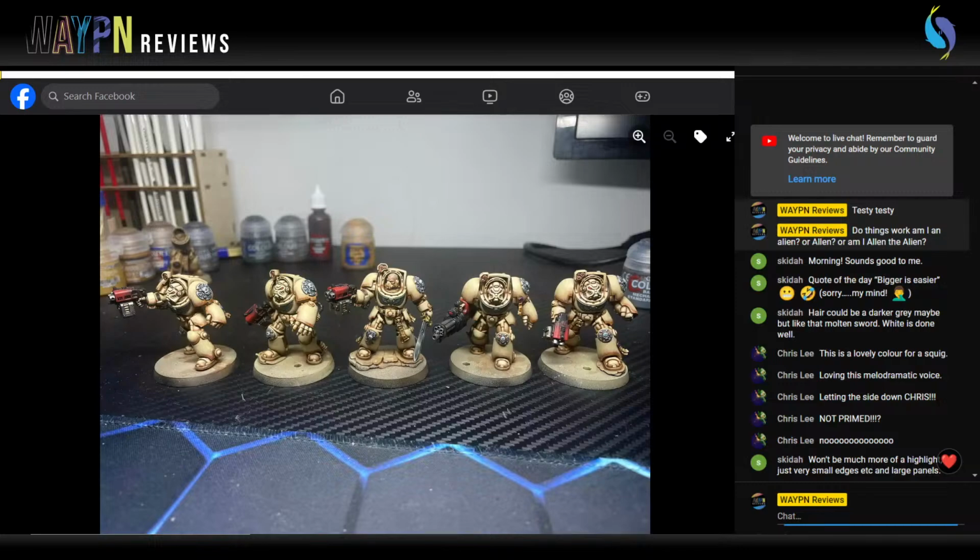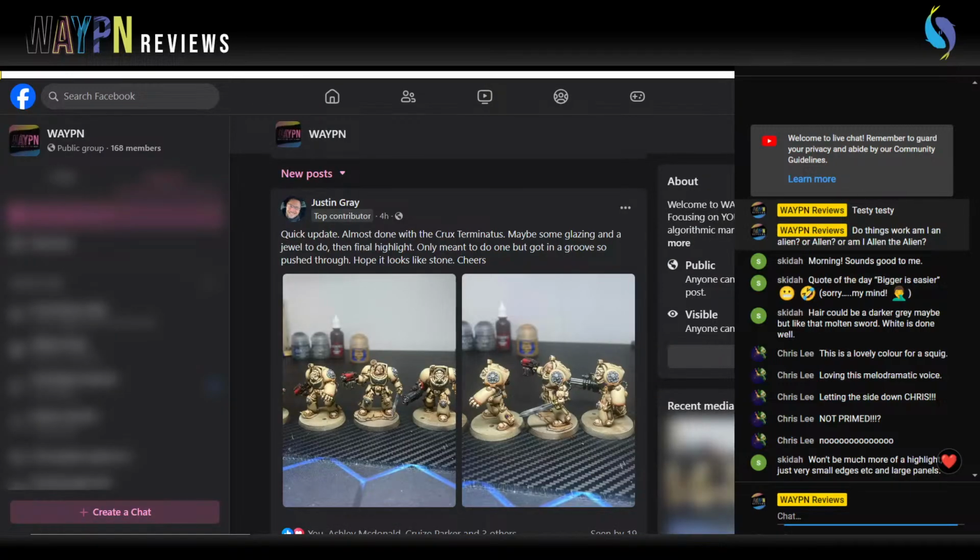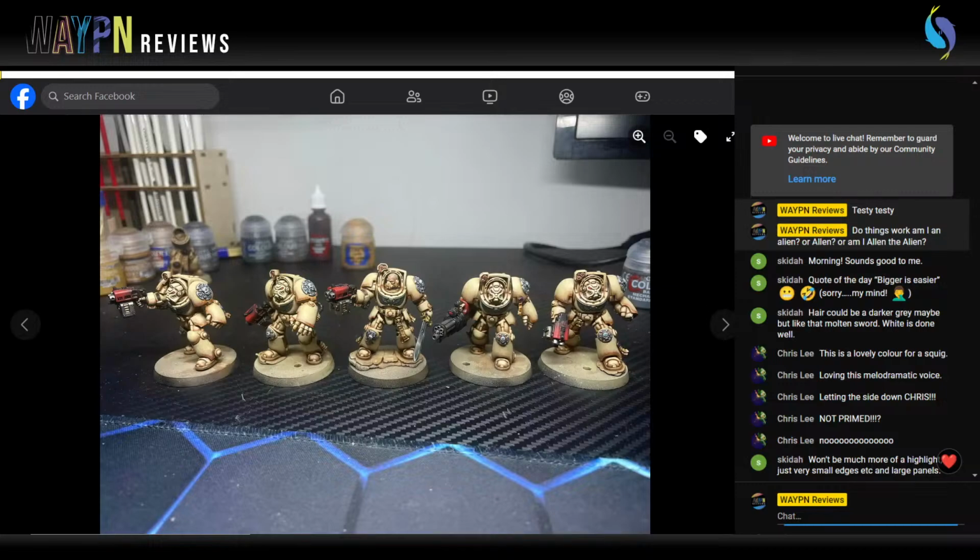Justine, quick update. Almost done with the Crux Terminators. Maybe some glazing and a jewel to do. Then final highlight. Only meant to do one, but got in a groove, so push through. Hope it looks like stone.